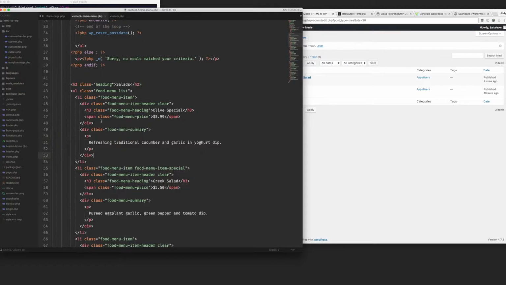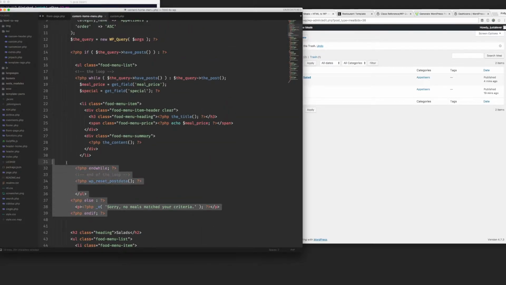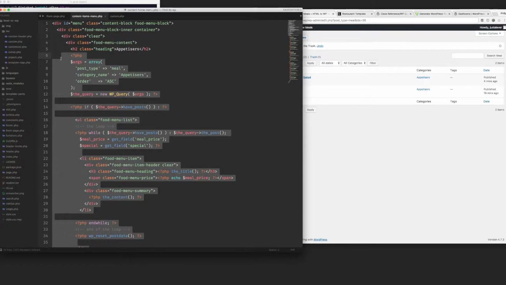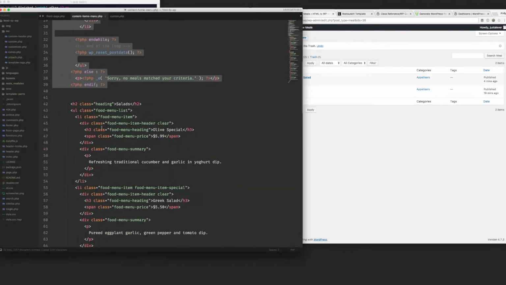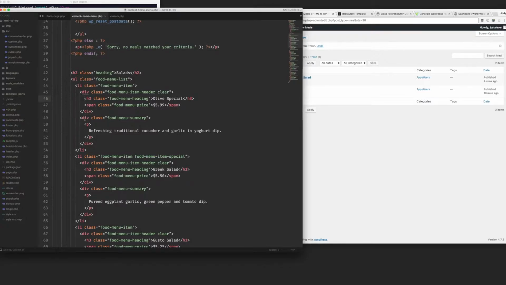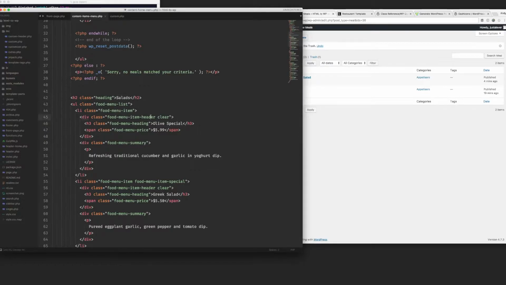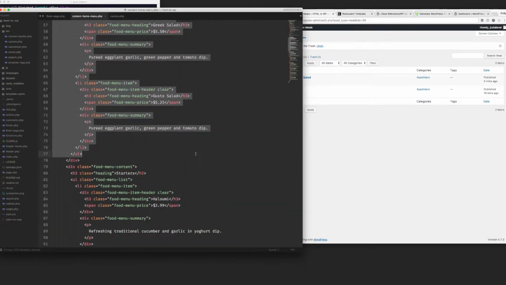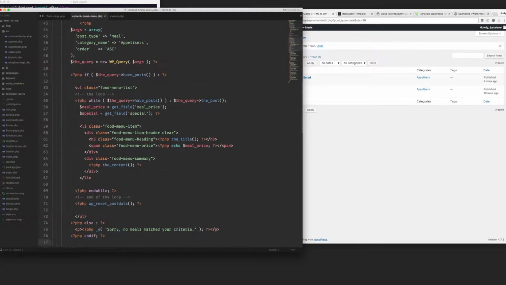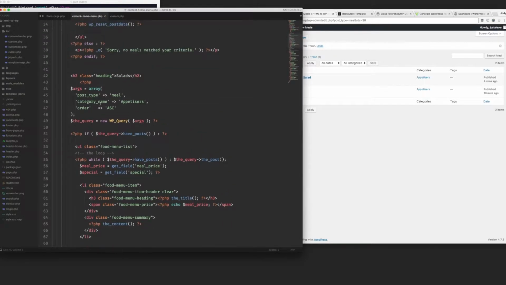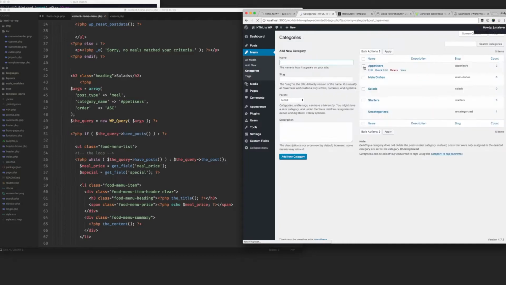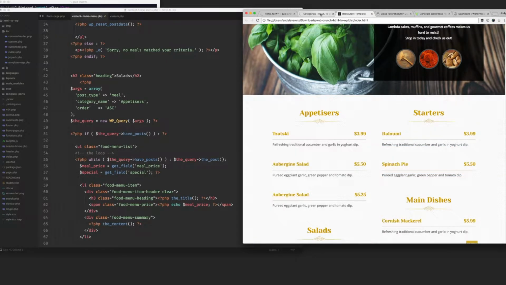What I'm going to do is essentially copy and paste this giant if statement here, and we'll put it underneath the salad section. And I hard coded the actual heading itself, so we'll come through and do this. And for this category, I went ahead and created the categories because that's how we're going to query what posts to get. And the next one is called starters.